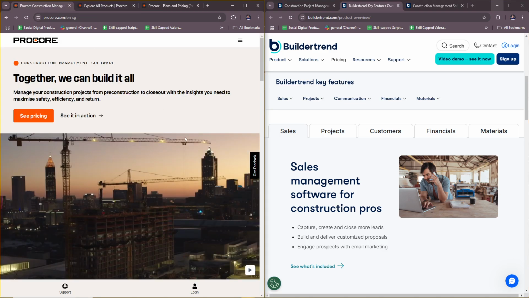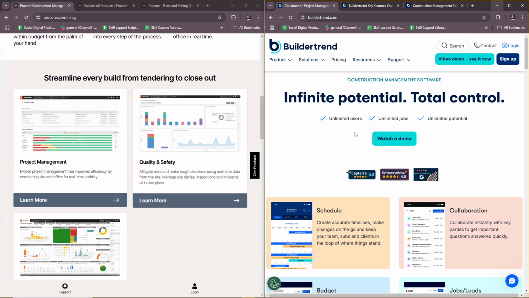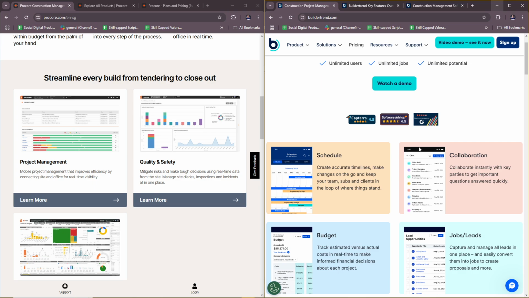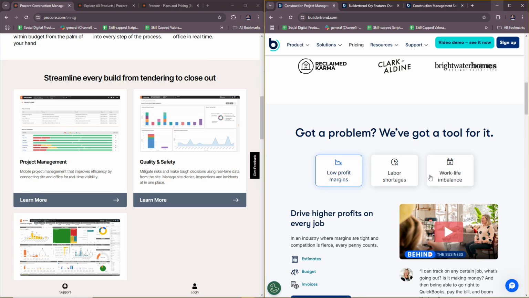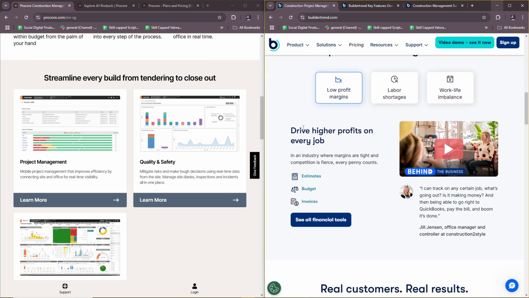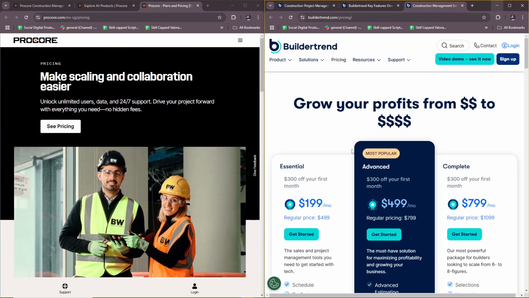So what exactly is Procore and Buildertrend best for? So Procore, again, is for large-scale commercial construction companies, general contractors, and firms managing complex projects. Now, as for Buildertrend, this is more suited for home builders, remodelers, and small to mid-sized contractors who need a user-friendly project management tool. Now let's try to compare the pricing of both of these software.